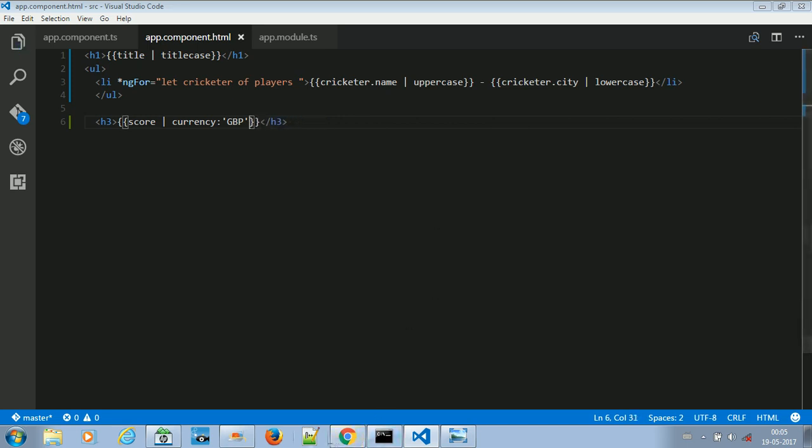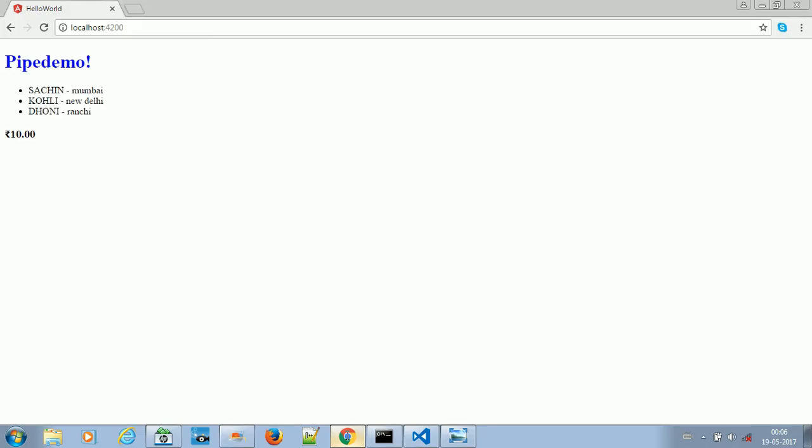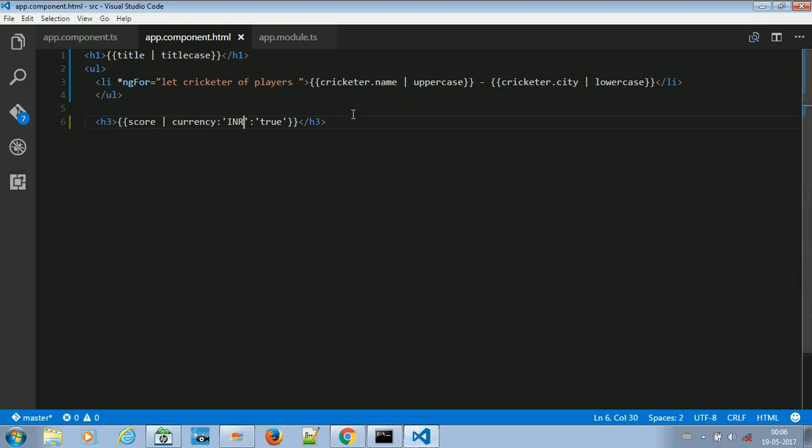Okay, now if I again say true, it will display the pounds as we saw, and we can even have our Indian currency also, INR. So if I say symbol true, it will show me the rupee symbol. So this is simple. This way we can use the currency pipe.